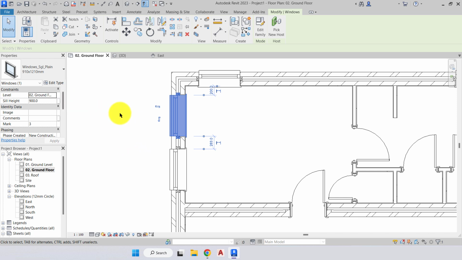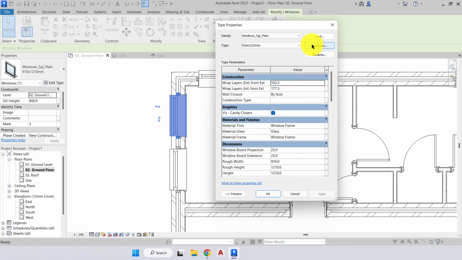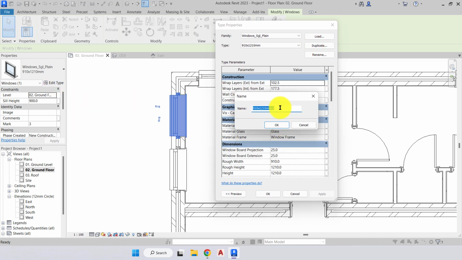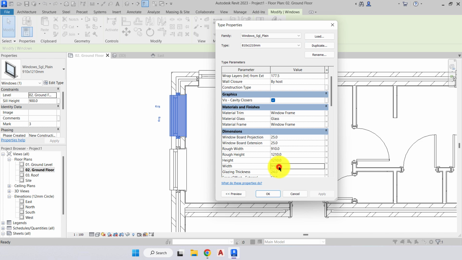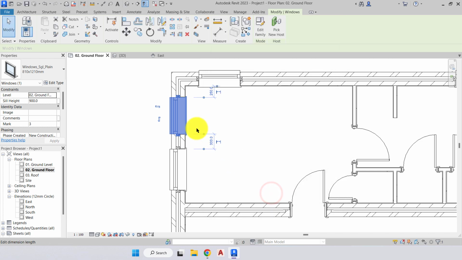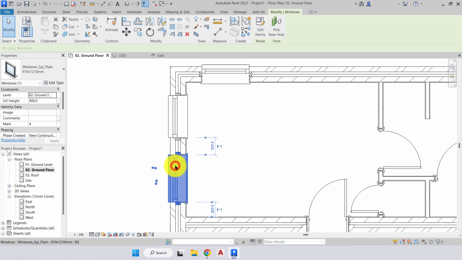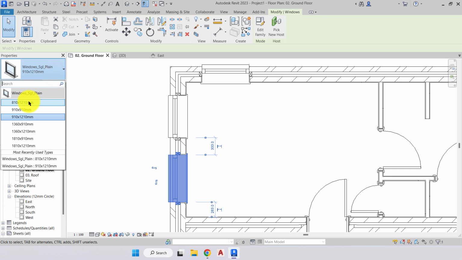So we'll do the same like we've done with the door. We'll select one, go to edit type, select duplicate. It's now 810 by 1210. I'll come down to the width, change that to 810, press OK, and we see that it has changed in width. I want to also change this one, but we've created the 810, so all I need to do is select it, go to type selector, and there's my new 810, so I'll select that.